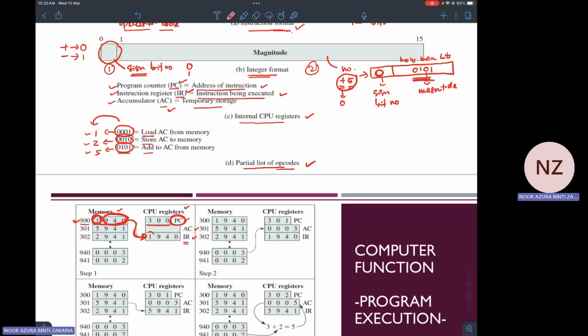So it contains one. What does it mean by one here? If we refer to the operation code, it is the loading instruction. This is number one, loading numbers or data from the memory to the accumulator.